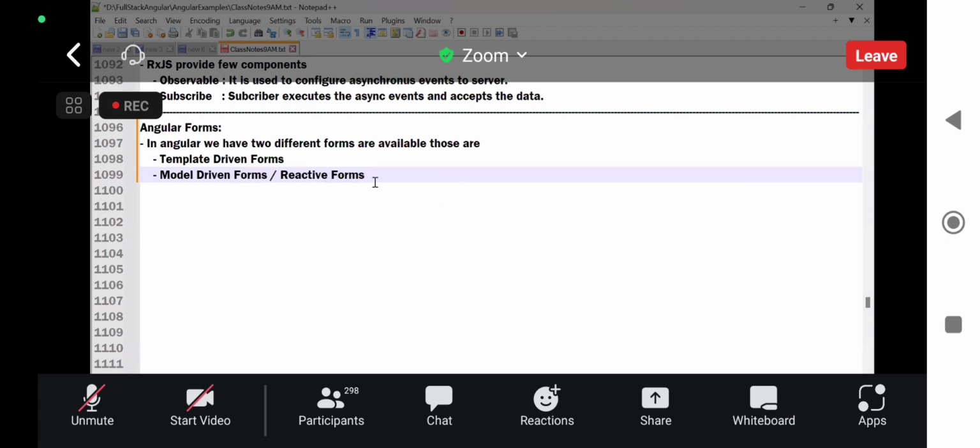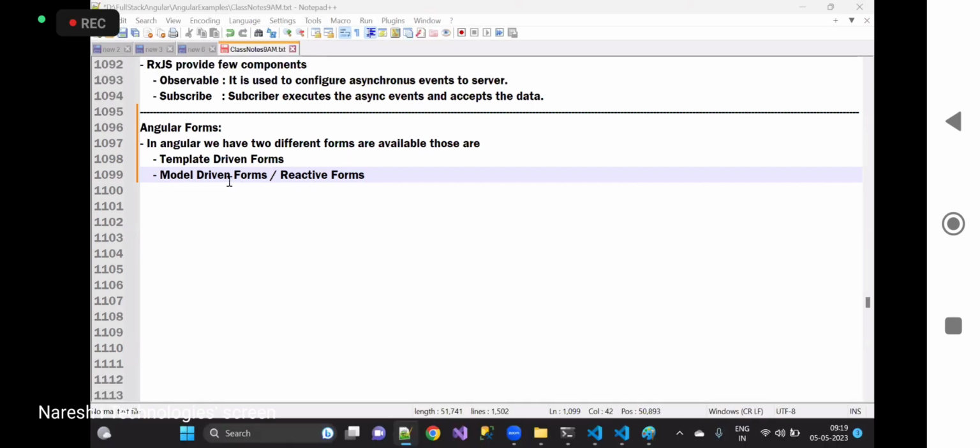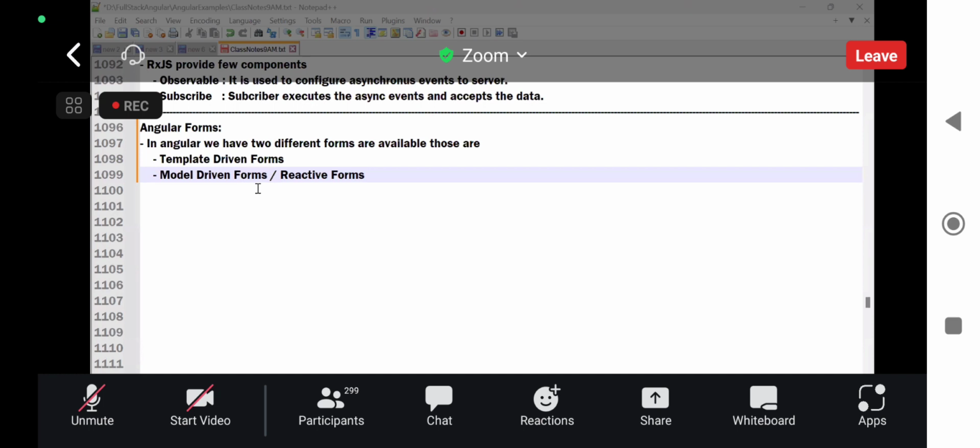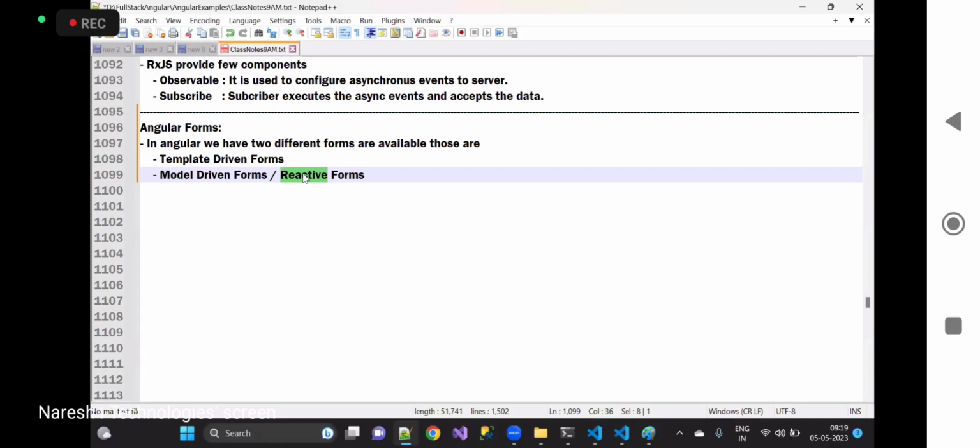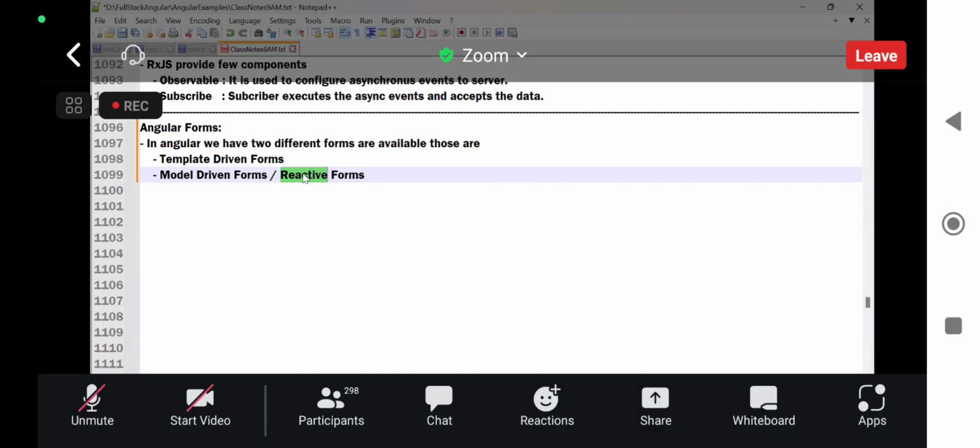Because some interested people are asking at the end, Srikanth, reactive forms is not yet covered. Reactive forms or model driven forms, both are the same. Reactive form is another name for model driven, or model driven is another name for reactive. Understand? So totally we have two different types of forms: one is the template driven form, another one is the model driven form, also known as reactive forms.